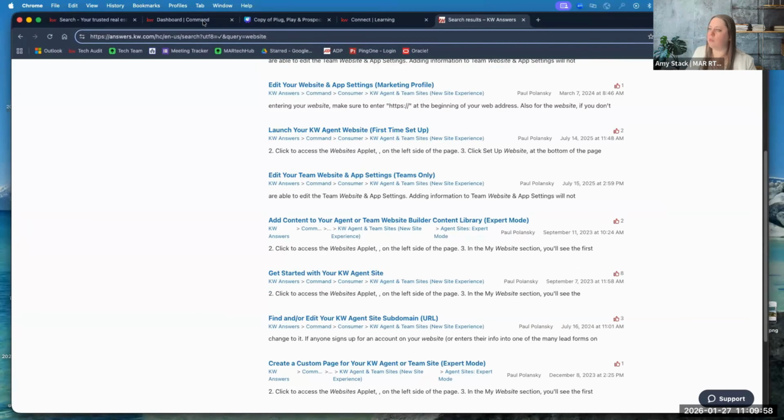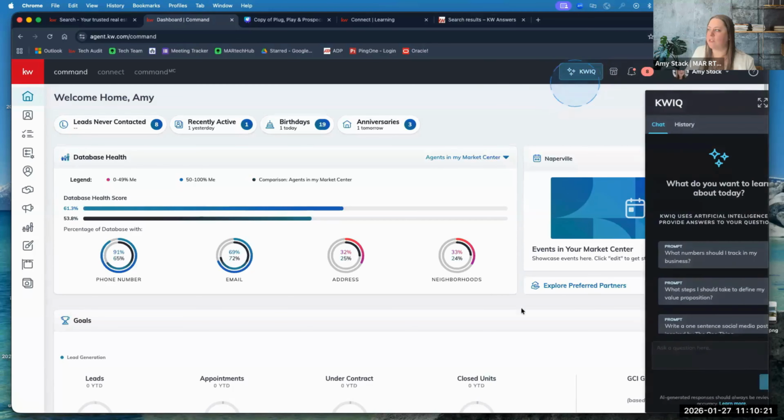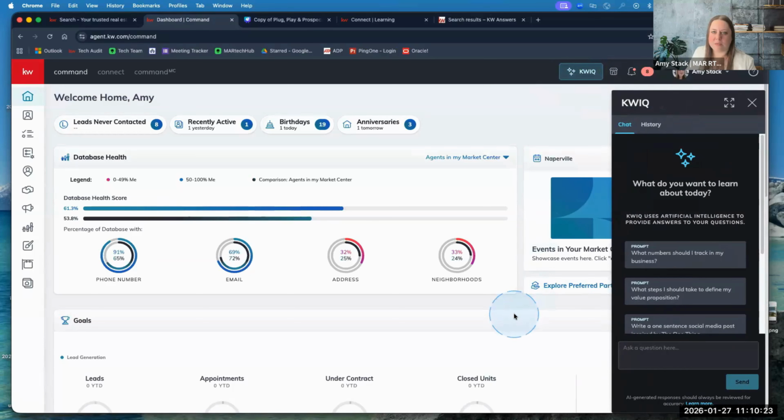So let's talk about those resources really quick. The one I mentioned was Quick, KWIQ. So I am in my Command account. I am on the home screen, and actually it doesn't matter where on the home screen you are. As long as you're in Command, you'll see this black bar at the top. And on the right-hand side, there's a little blue button that says KWIQ with some sparkles. So that is how you can open up the AI system right inside Command to ask it questions.